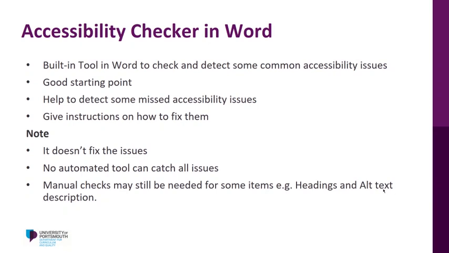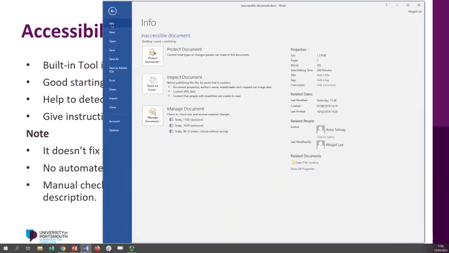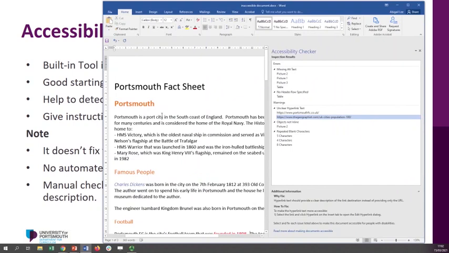The same is with the alt text. The accessibility checker won't be able to tell if the alt text in an image is badly written, for example. Now let's have a look of where and how to use this accessibility checker. So first of all, let's open a Word document. So in the Word document, go to File and then select Info, and under Info, go to Check for Issues. And in here, select Check Accessibility.